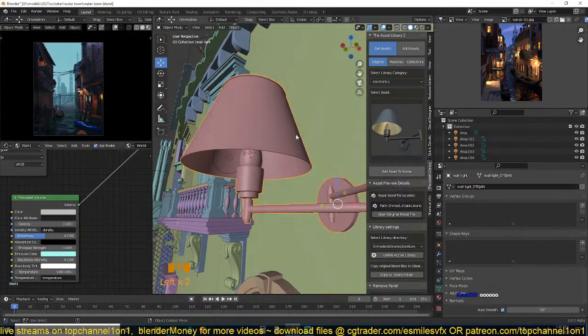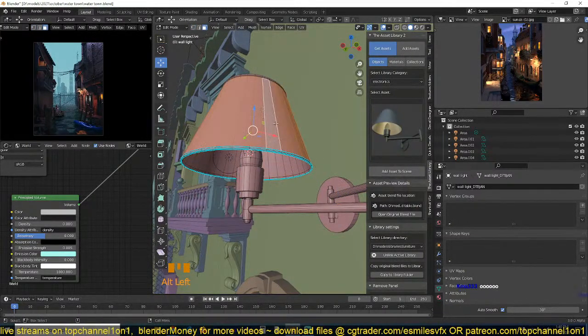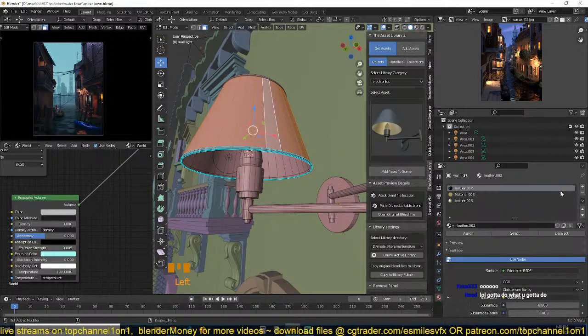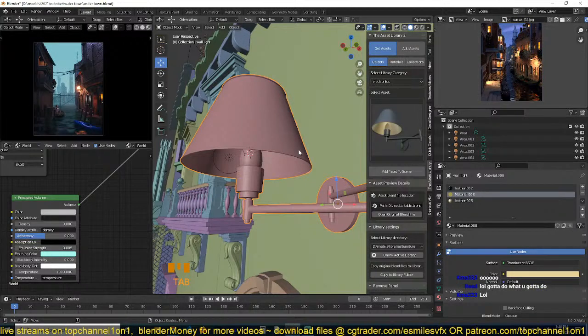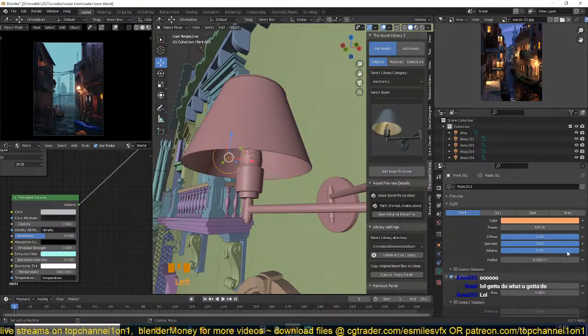Anyway, let's grab this. I want to give this a translucent material. I think maybe that's too much. Let's see, 10.